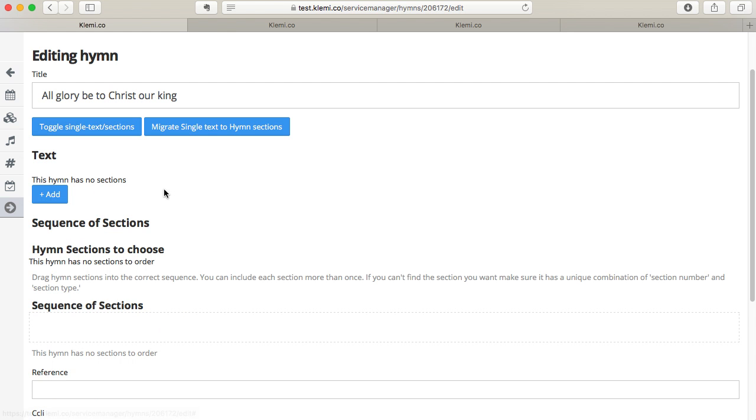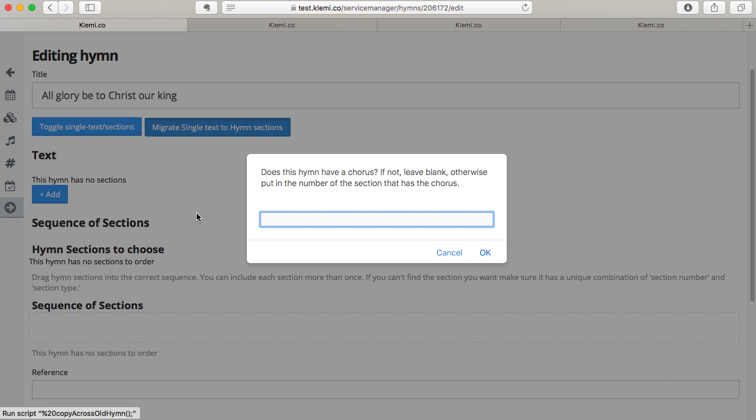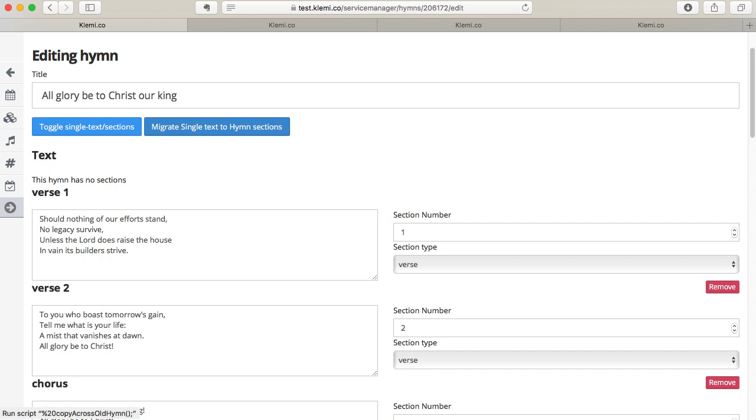I'm going to toggle from single section to sections, and then I'm going to click Migrate Single Text to Hymn Sections. It's going to ask me, does this hymn have a chorus? Yeah, it does. And the chorus actually came in that 3rd block. So I'm going to put a number 3 in here. Okay. Let's have a go.